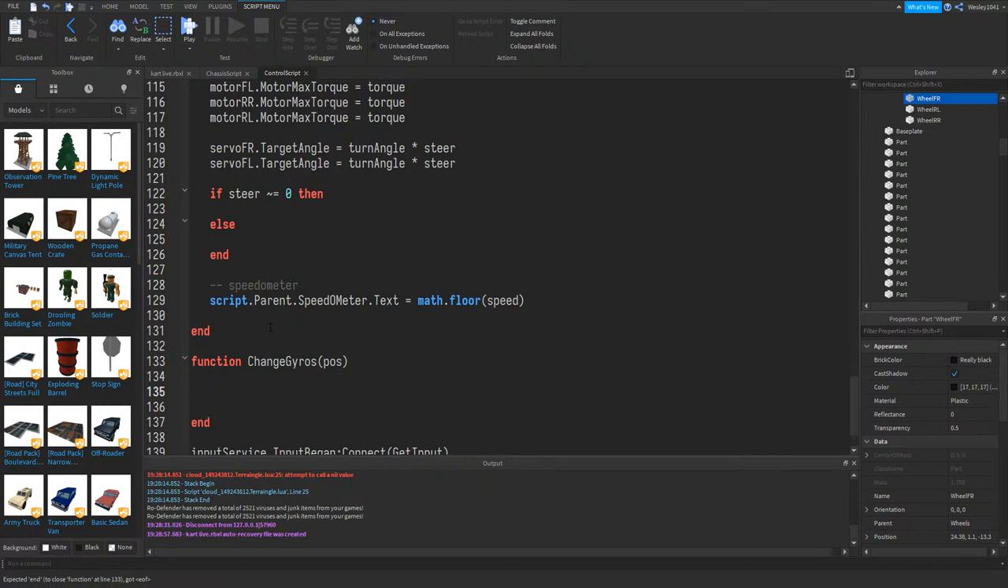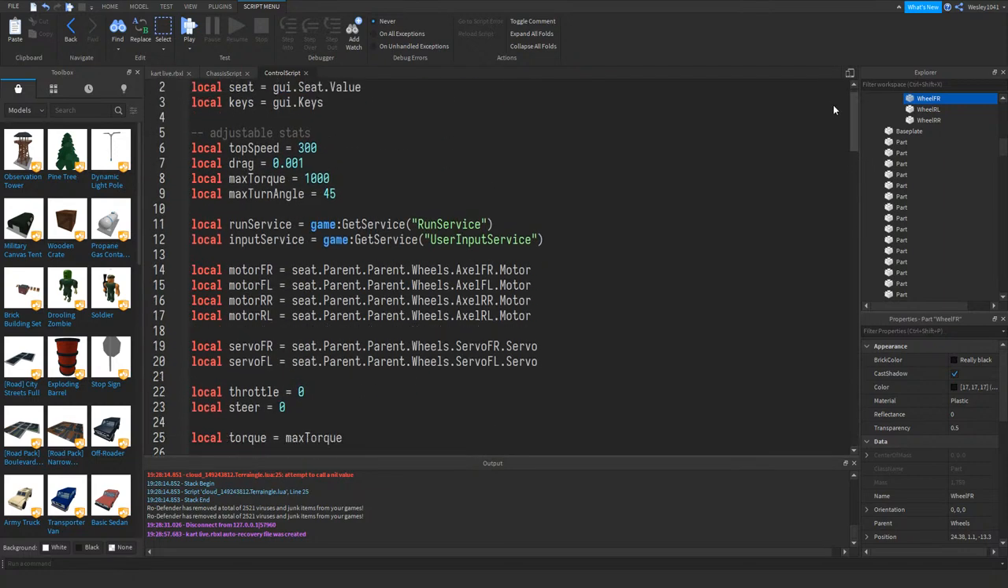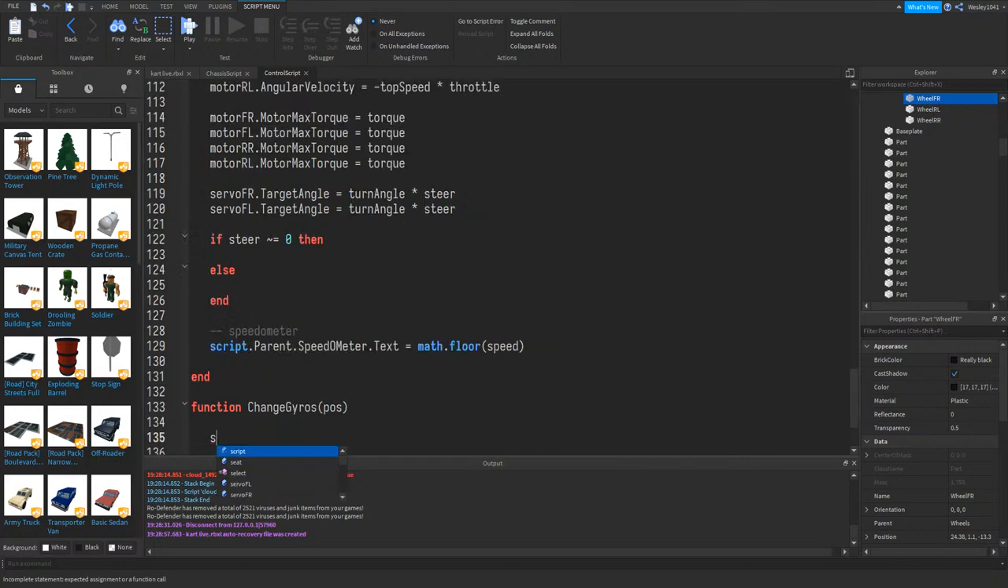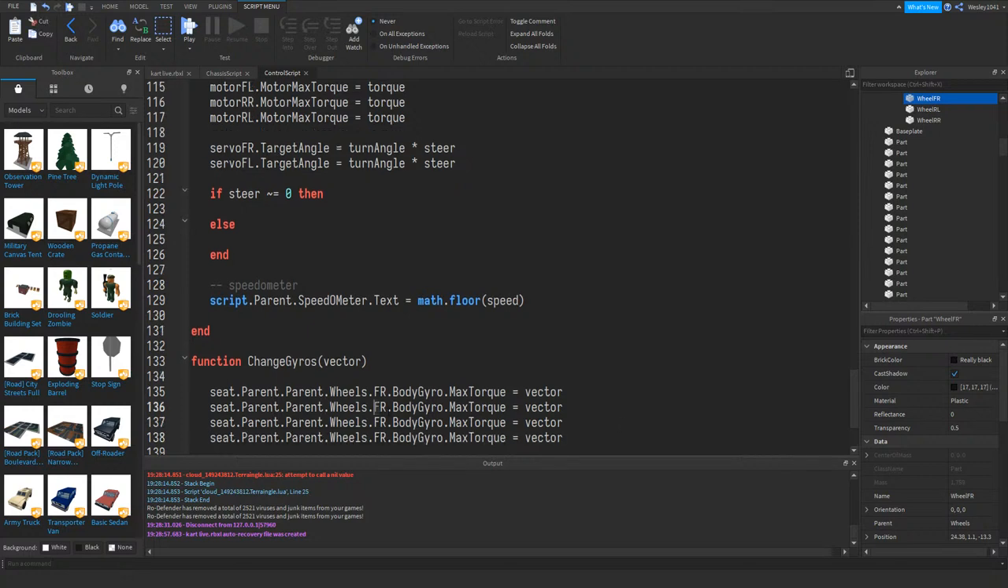Then I want to select every wheel. I believe I can do cart. Did I assign a cart value anywhere? No, I didn't, so I have to. Okay, so I'm going to have to do it the hard way. Seat.parent. So we're now in the chassis, now we're in the car, now we're in the wheels. Dot front right, dot body gyro, dot max torque. I believe it's called max torque. Yeah, equals our vector, let's call this vector, which is our XYZ value, and let's do the same for the other three wheels. So our front left, rear right, rear left, vector, vector, vector, vector.